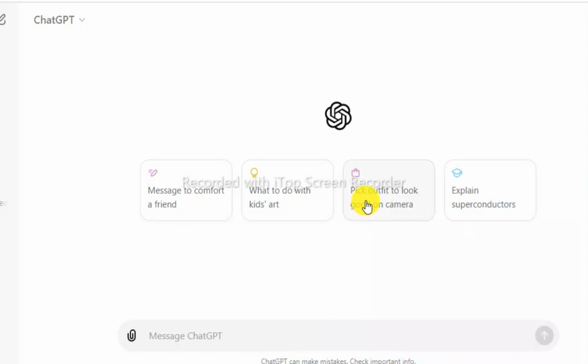Today I will guide you how to create a research proposal by using ChatGPT within 5 minutes. Let me show you with examples how you can create your research proposal by using this AI tool within the 5 minutes. Let me show you.